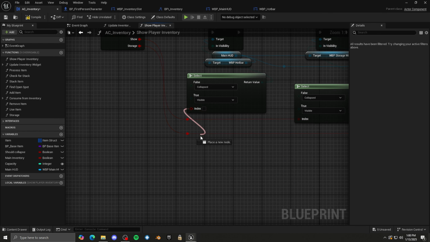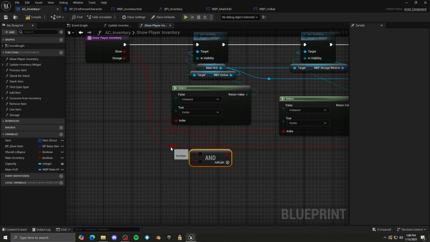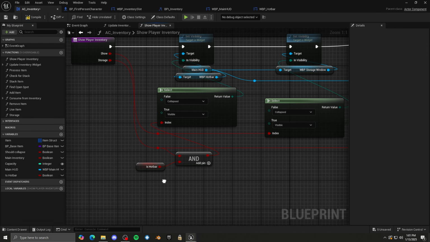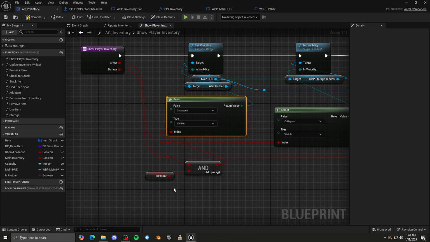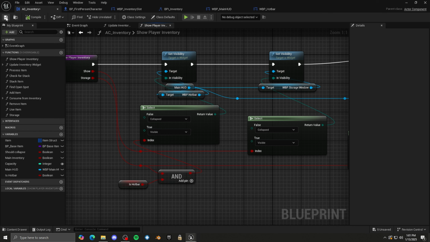And now for the condition here, we want to do an AND. So I'm going to do an AND Boolean here. We want to make sure that we grab our show coming off the show pin here and not the storage. So this wire here goes to my show. So I'm going to plug the show into one of these pins, and we need to add a hotbar variable to our inventory too. So I'm going to just make a Boolean in here is hotbar, and we're going to plug that in like that. So now for this to be true, we need to have hotbar enabled, and we need to be showing our inventory. So we're going to compile and save that.